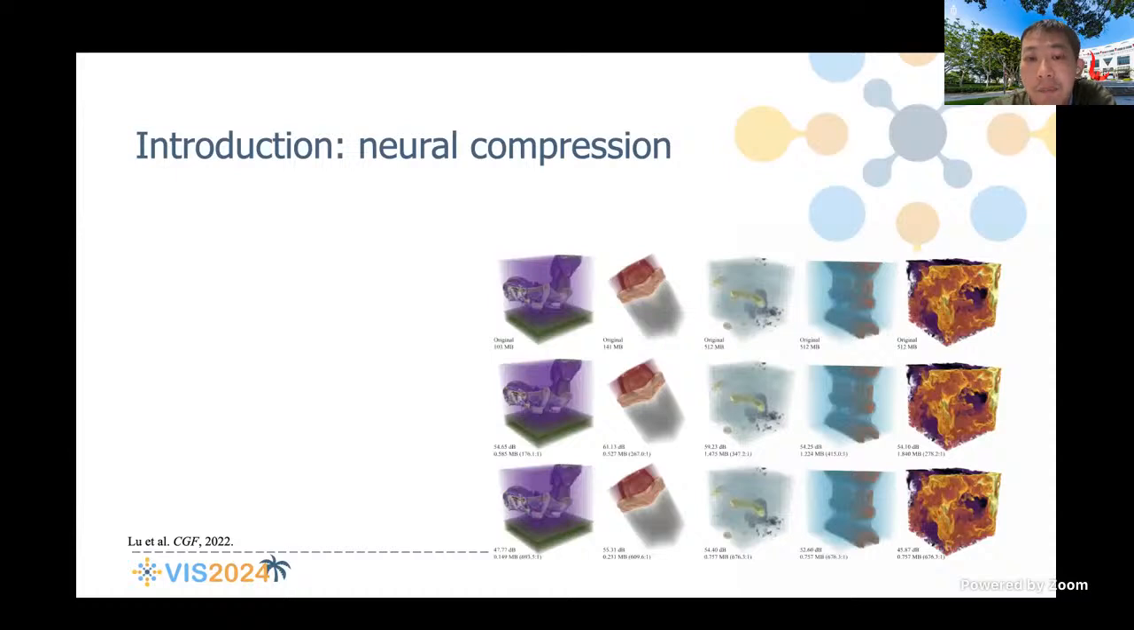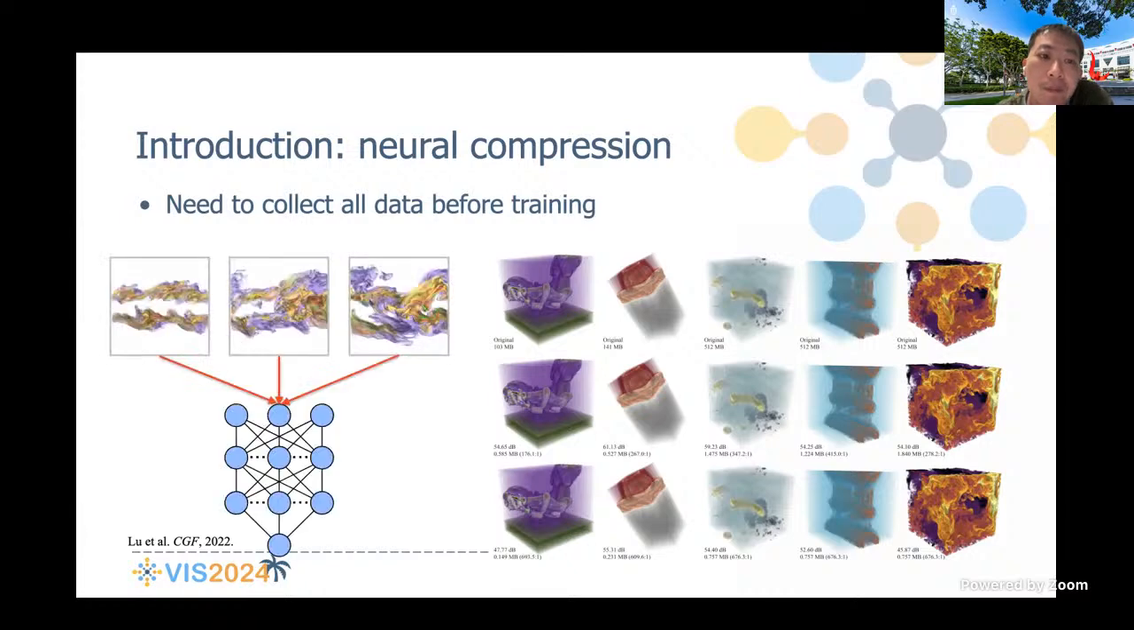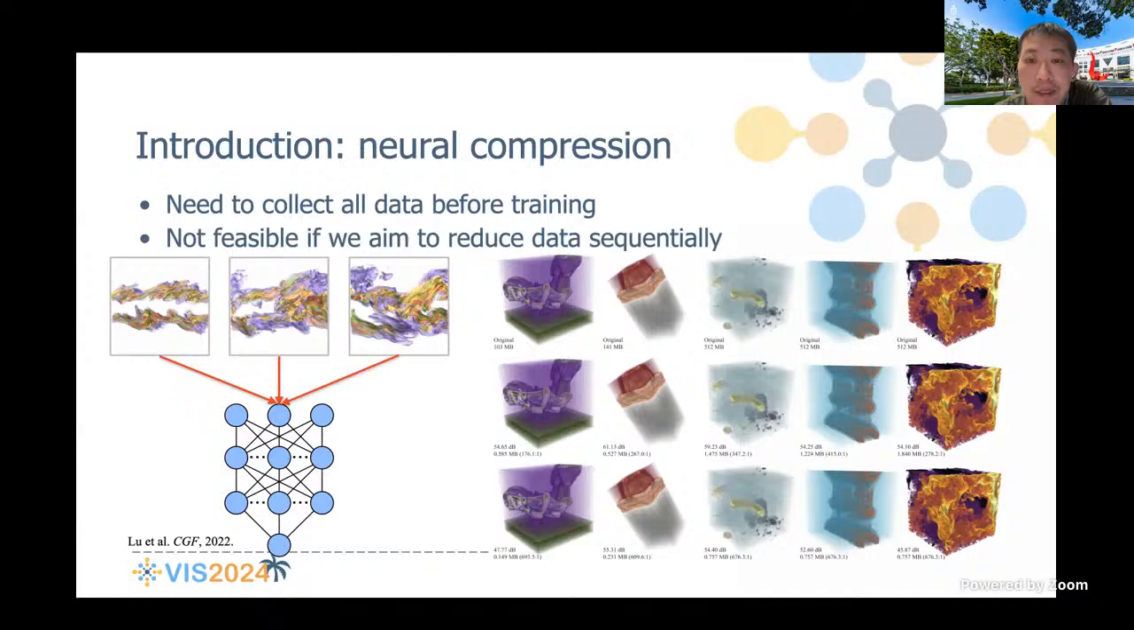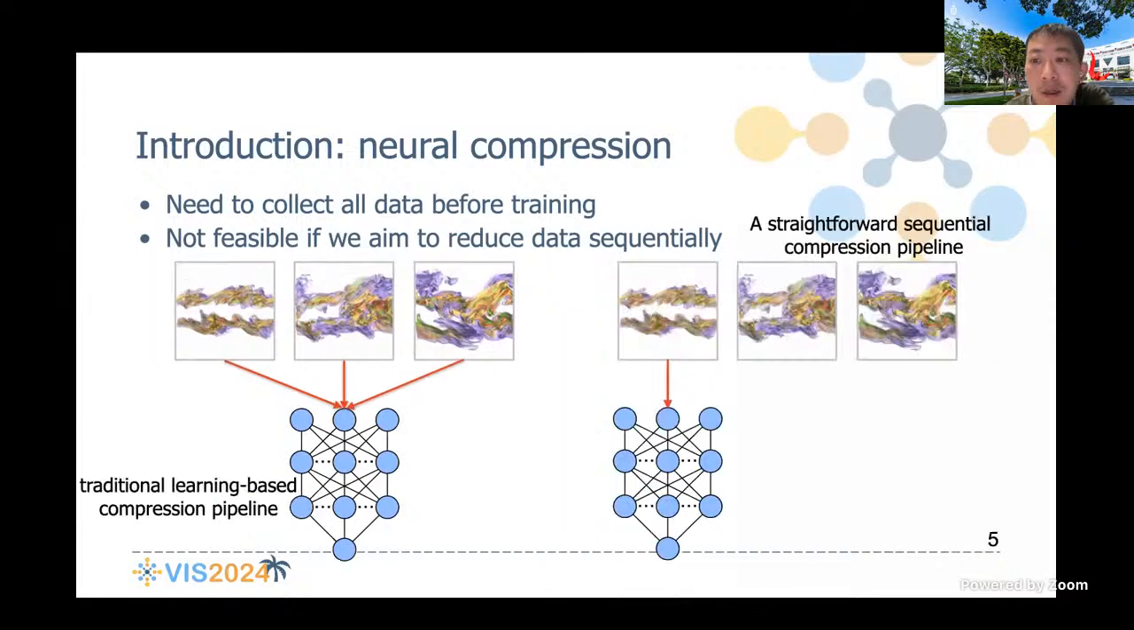So this is just one example. Given a volumetric data, we can use INR to reduce the data in various sizes. However, the current solution for INR compression needs to collect all data before we conduct the training. And sometimes it is not feasible if we aim to reduce the data sequentially, which means that in a simulation, the data is generated time by time, and we hope that once one time step is generated, we can directly compress it.